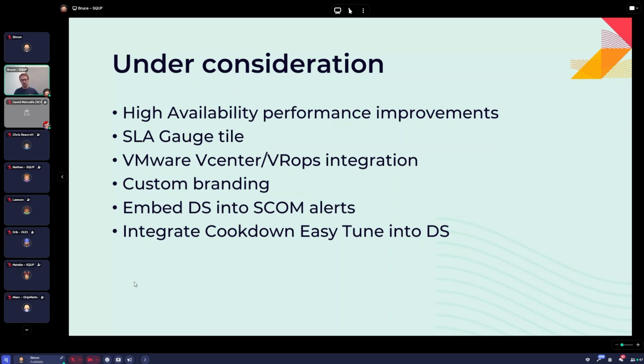Also, configuring and managing Easy Tune overrides would be so much more easily done in Dashboard Server. So these are the things that are under consideration and the larger features right now. I'm very keen to hear your feedback on these things. Let's see, how long do I have? Oh, I've got a few minutes.